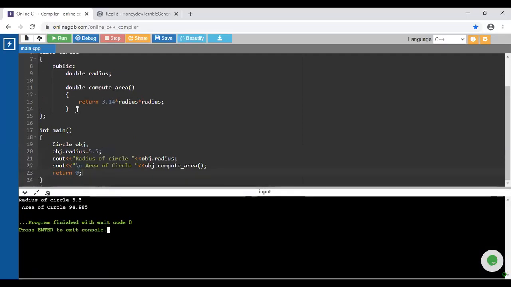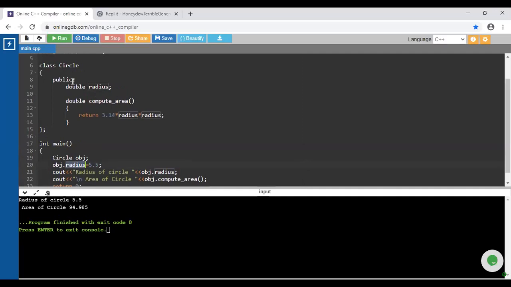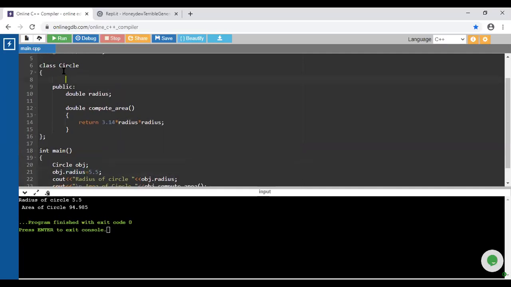Now just tell me, this radius is available inside the public scope, so that's why we are able to access that variable outside of the class. Guys, we have achieved that concept outside of the class with respect to the public access specifier. Clear, guys? Okay, I will make one change. Instead of public, suppose I write this variable inside the private scope.